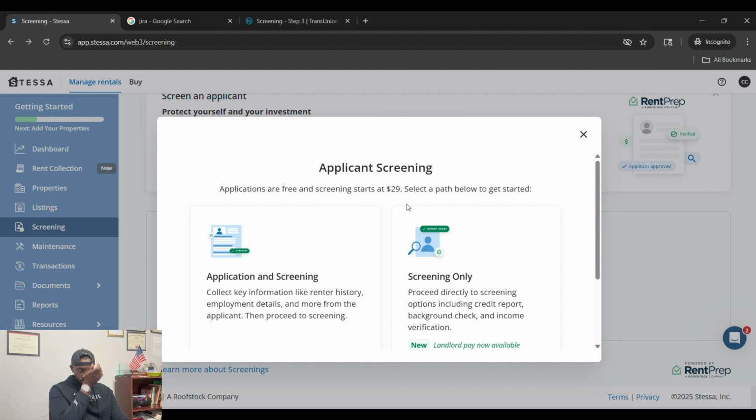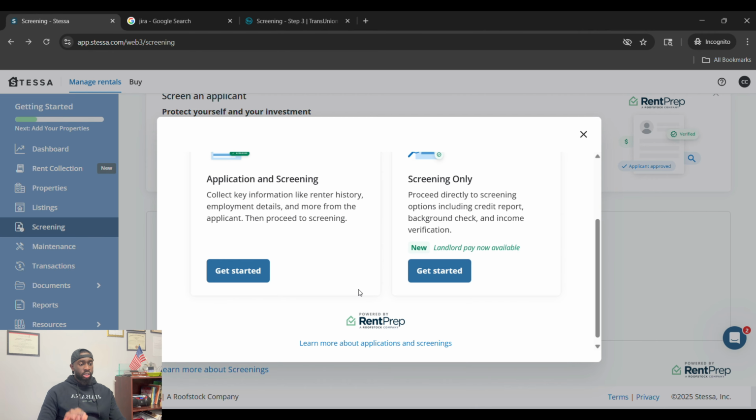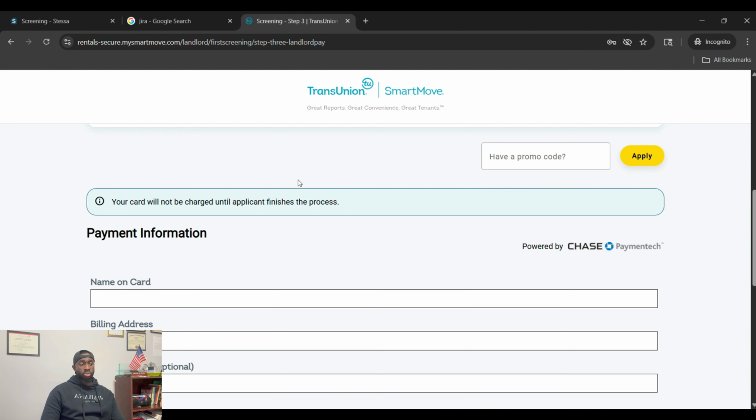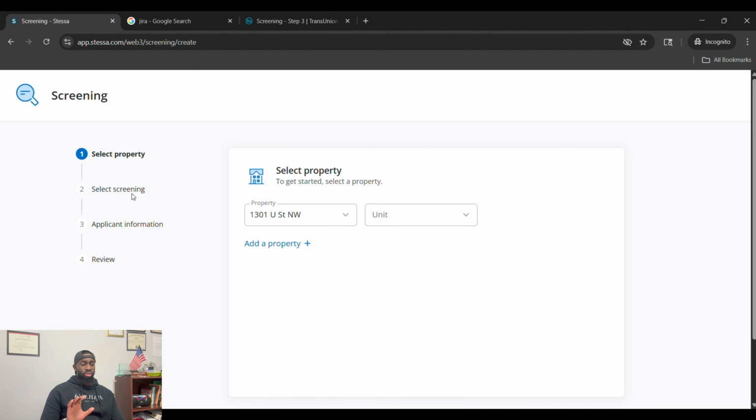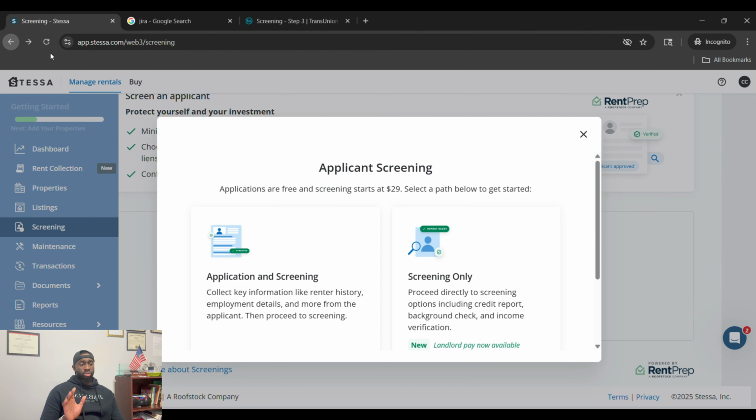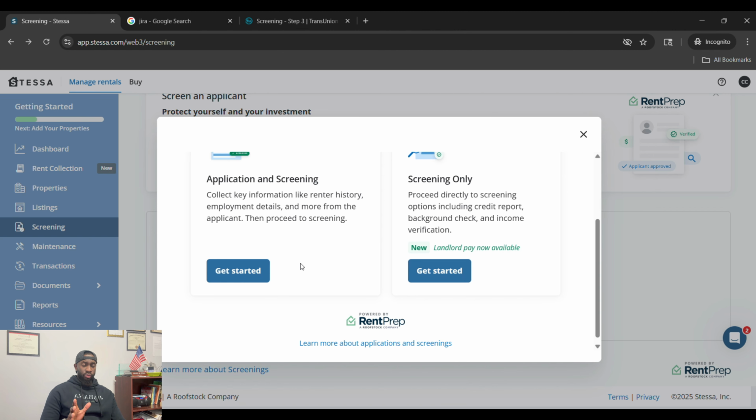The funny part about it is, you could forget using TransUnion SmartMove, because with this one, it actually does pull your credit report, income verification, and background check, and you can literally just go ahead and get started. It's going to charge you $29. You select your property, do the application, and so on and so forth.